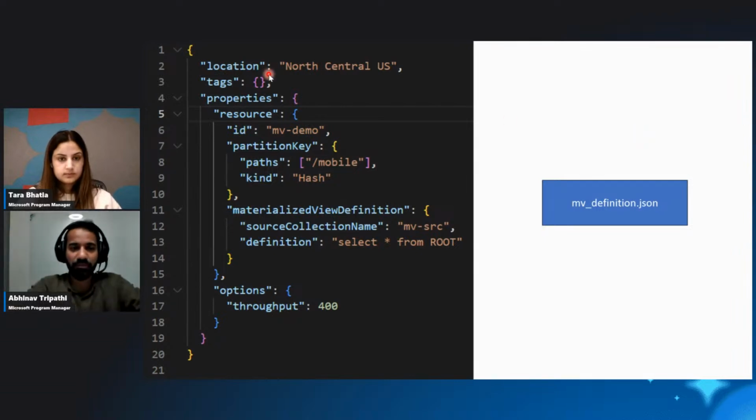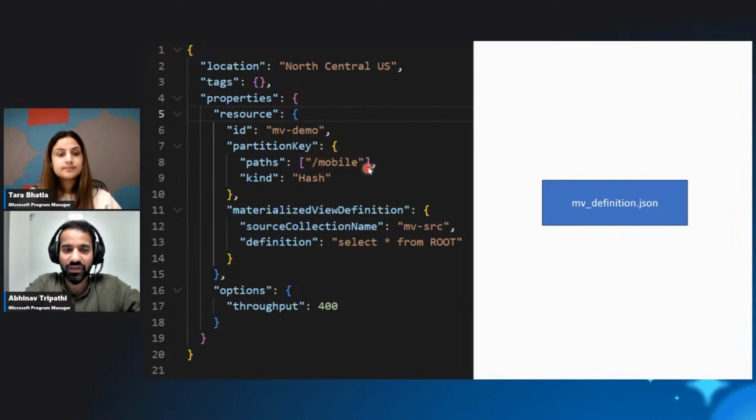So this is how a typical MV definition.json file looks like. We specify the location and all those parameters. And here we need to notice this part, ID. This is the name of the materialized view container that we are creating now. So on line 6, the ID is how we specify the name of the materialized view. And then on line 8, we have specified the partition key path and changed it to mobile. Earlier, we had ID as the partition key path, but now we are making mobile the partition key.